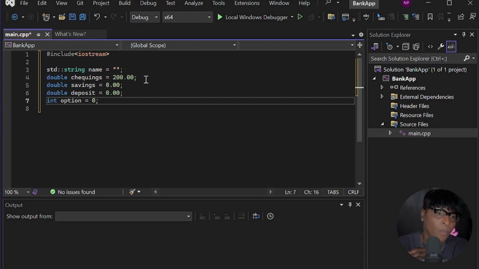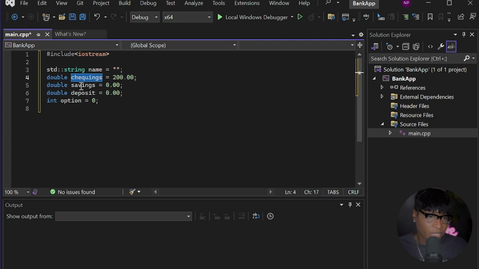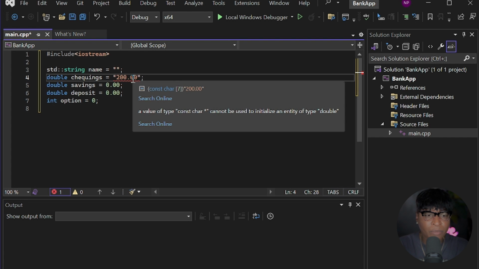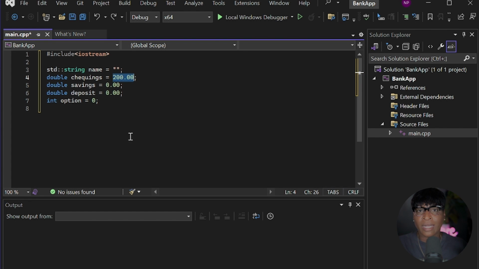So let's go back and take a look at our data types and variables. Just to go over quickly, the data type specifies the type of data that the variable can hold. For example, if you declare a variable as double and you assign strings, that can cause problems. If I go ahead and put double quotes around that, I should get an error. The error is saying a value of type const char cannot be used to initialize an entity of type double. So double quotes are classified as strings in C++.